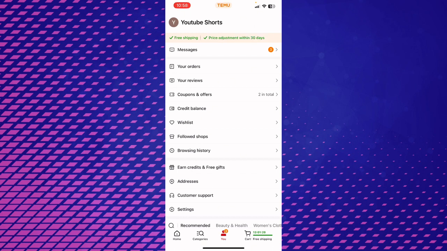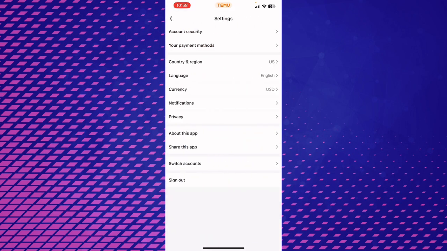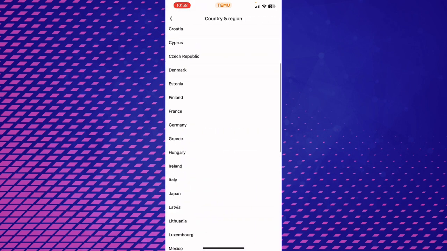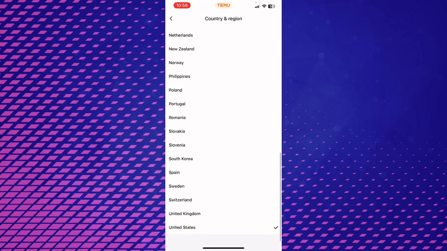For this, you have to make sure that your region is selected as US. For that, you have to go to settings. After you go to settings, you have this option of country and region. You have to click it. You have to scroll down to find United States in these options and select it.